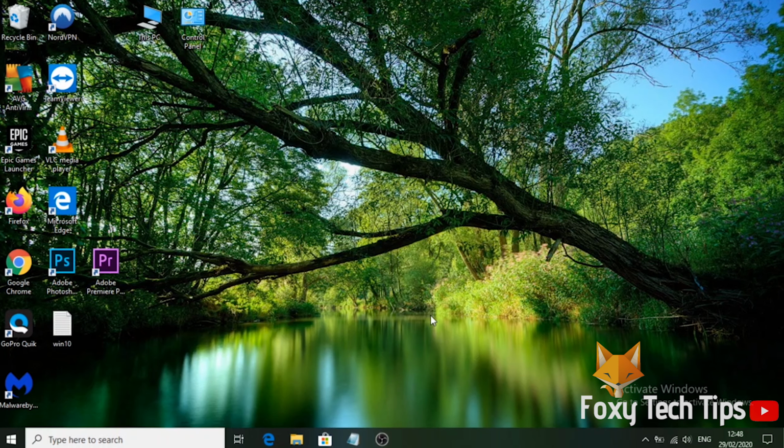Welcome to a Foxy Tech Tips tutorial on changing the default web browser to be used by Windows 10. This will change which browser opens when clicking links in Windows 10. By default, Internet Explorer will be the browser. This is how you can change it.